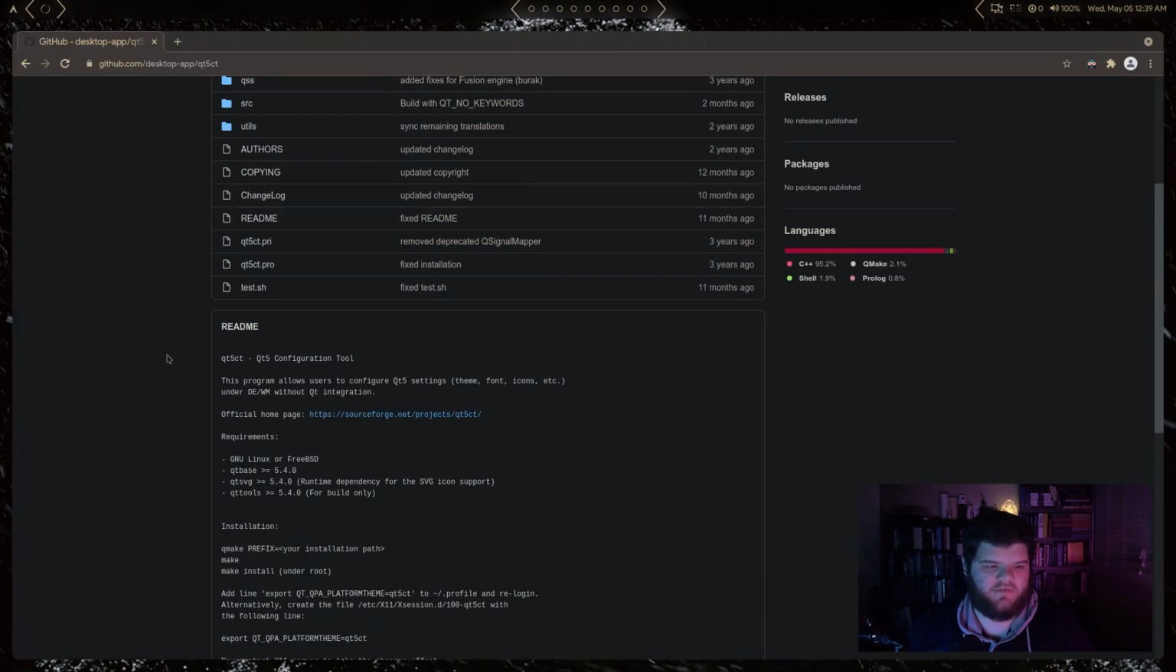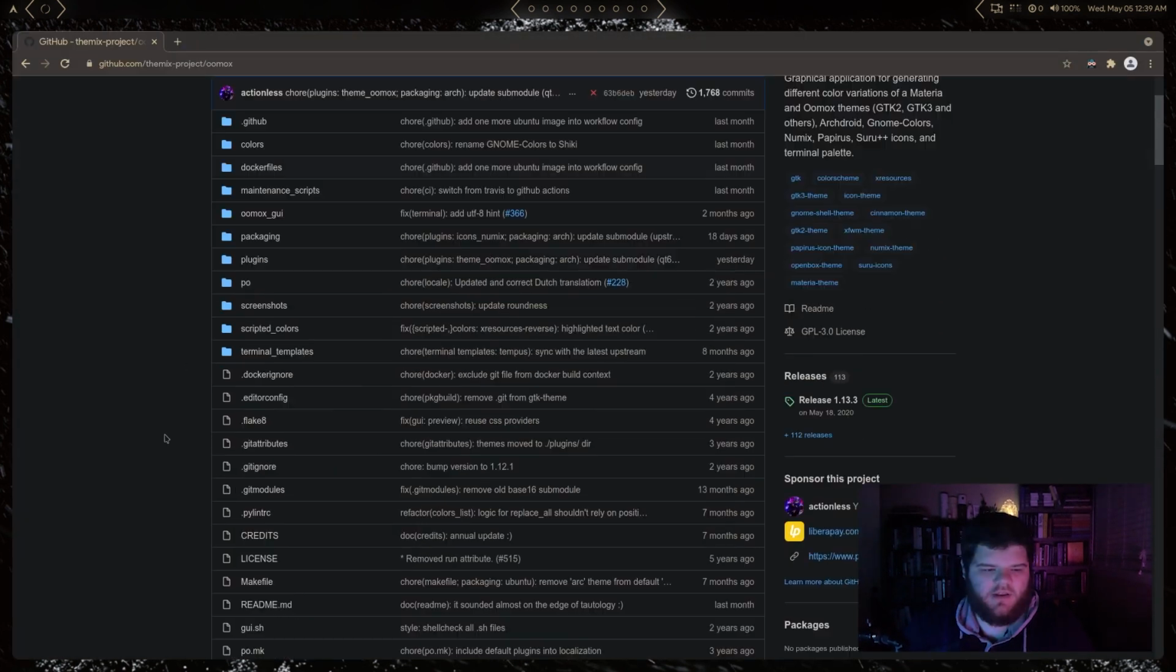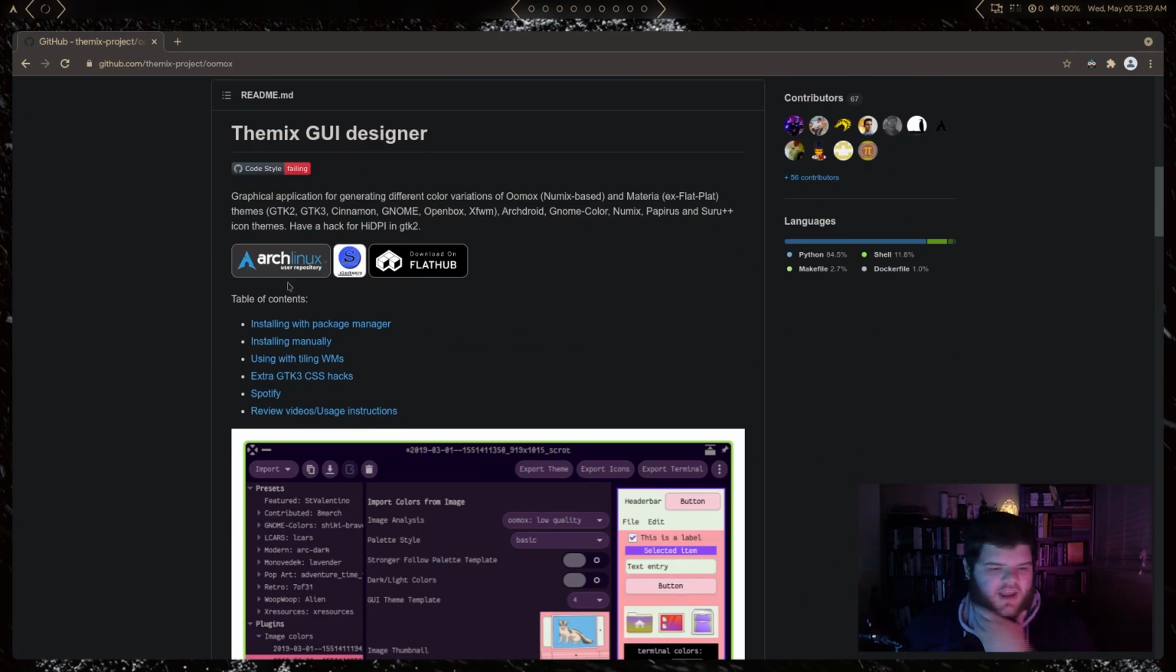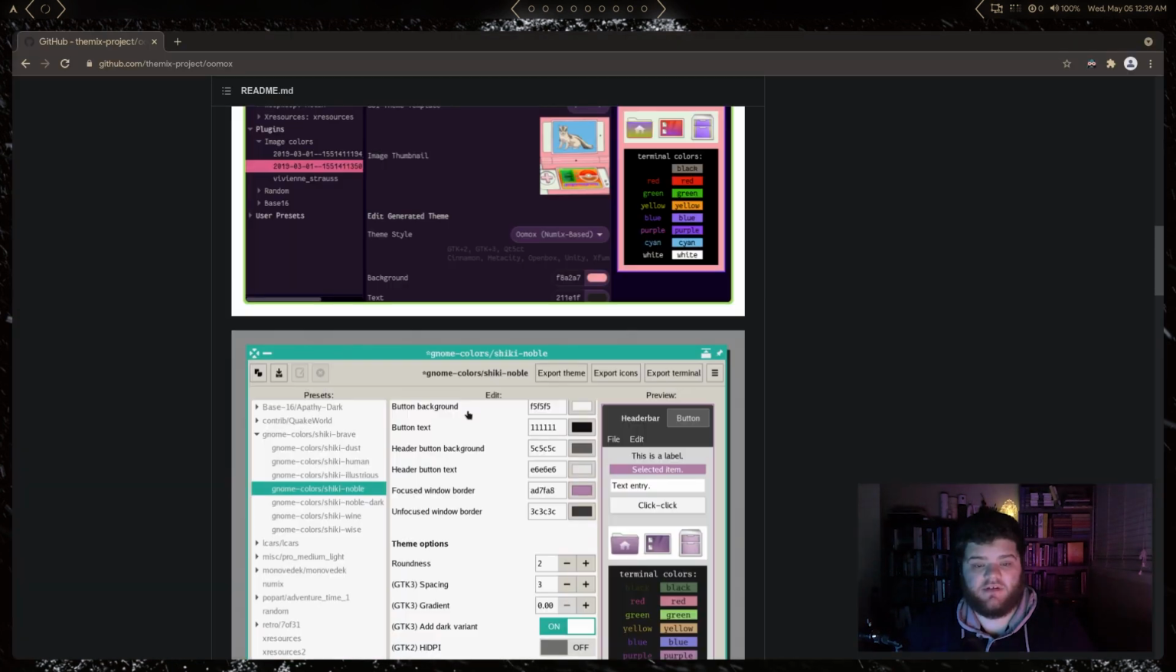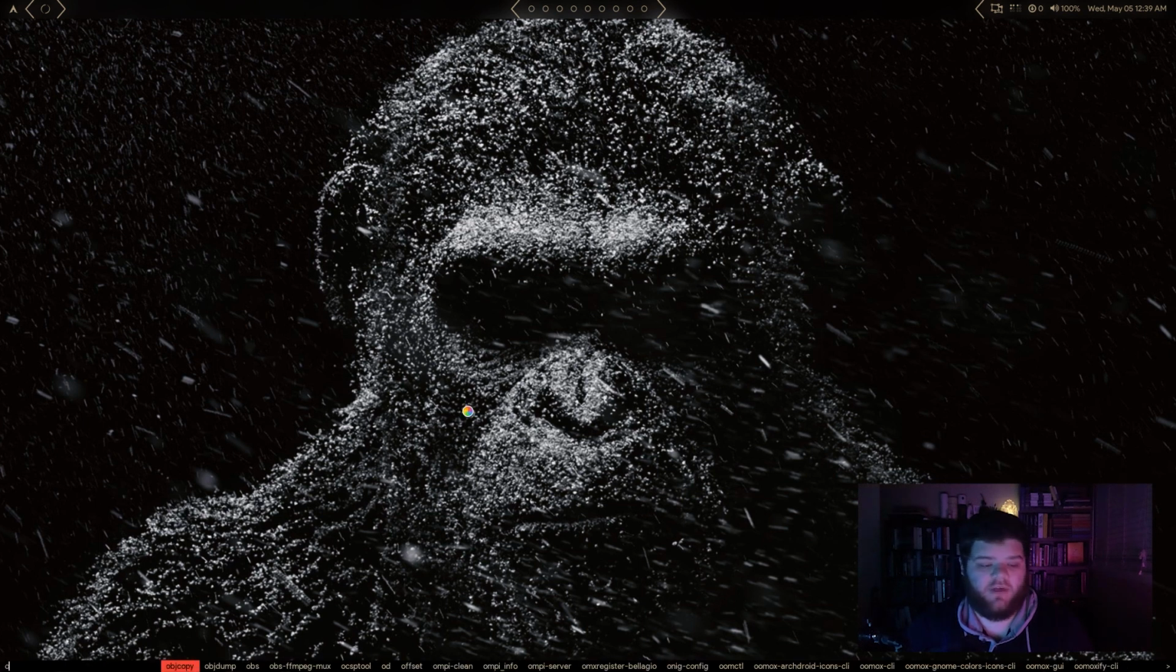Let's see here. Let's find the GitHub page maybe. This is the GitHub page here. It's available in the AUR and on Flathub, so you should be able to get it relatively easily no matter what Linux distribution you're on. But once you have it, let's go ahead and open that bad boy up. You're going to want to open up the Oomox GUI.